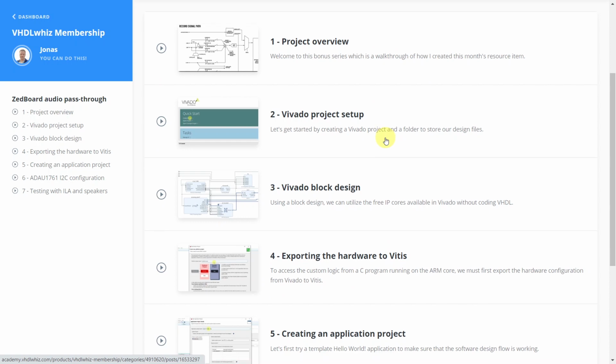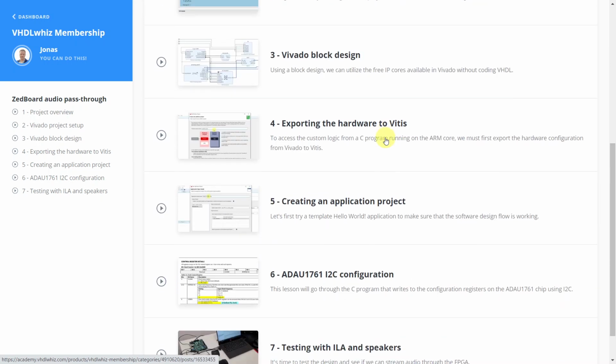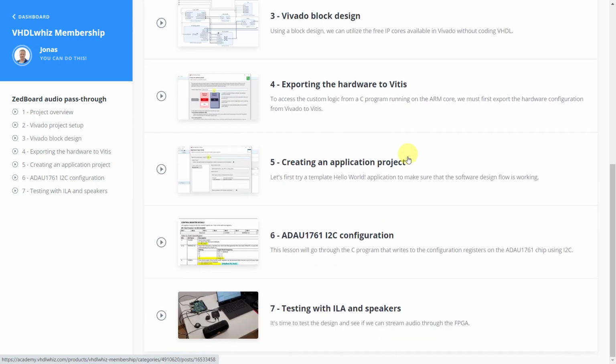And in this series we create a system-on-chip design that allows us to stream audio through the FPGA, and we don't write any VHDL code in this series. We only use the pre-configured blocks in Vivado and a C program.